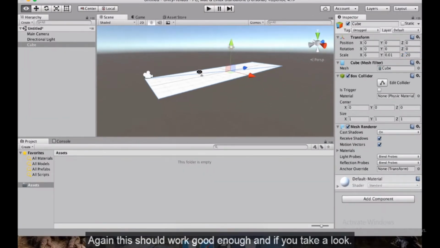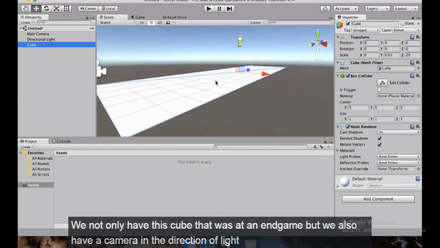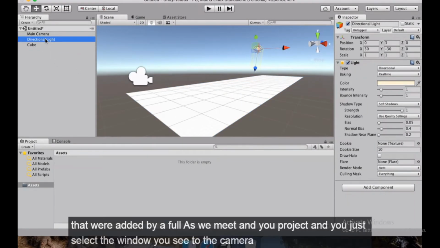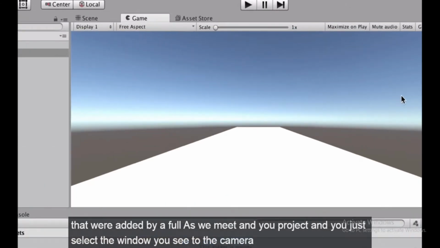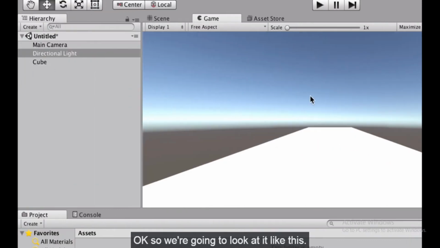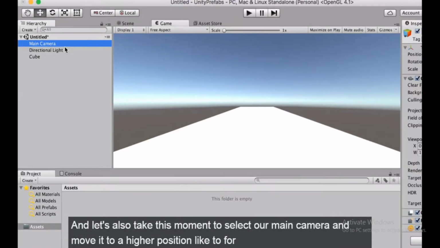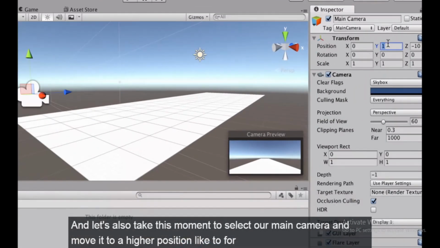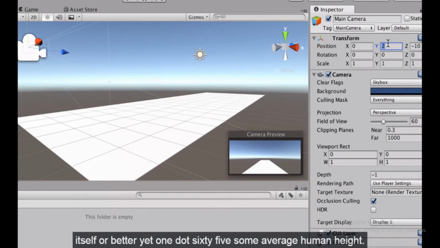If you take a look, we not only have this cube that was added in the game, but we also have a camera and a directional light. They were added by default as we made a new project. If you select the game window, you now see that the camera is at the limits of this floor. So we're going to look at it like this. Let's also take this moment to select our main camera and move it to a higher position, like 2, for example, or better yet, 1.65, some average human height.